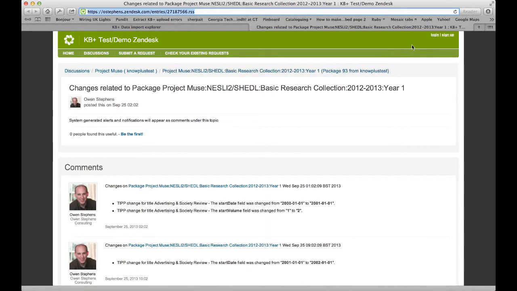Or if I log in, I have the option to subscribe to updates from this forum by email, and I can use that to get email updates on a per package basis. The advantage of this is you don't have to have a subscription to the package within KB Plus to track it. You can track any package that you're interested in, and you can do that whether you're a member of the KB Plus, whether you have a login to KB Plus or not. So you don't have to have a KB Plus user account to have a Zendesk account and interact with the discussions.